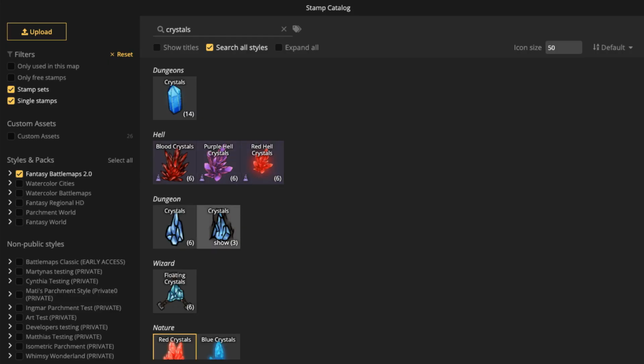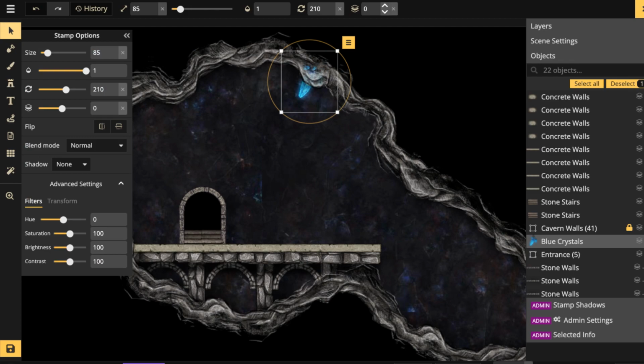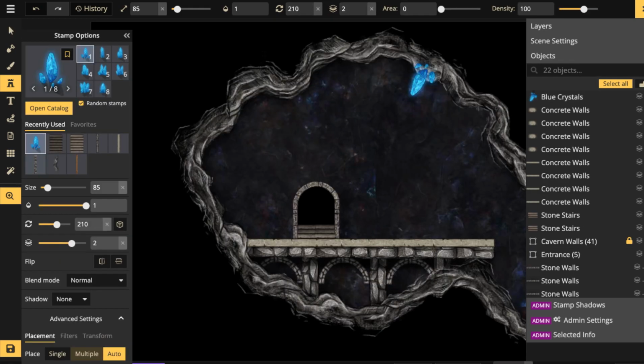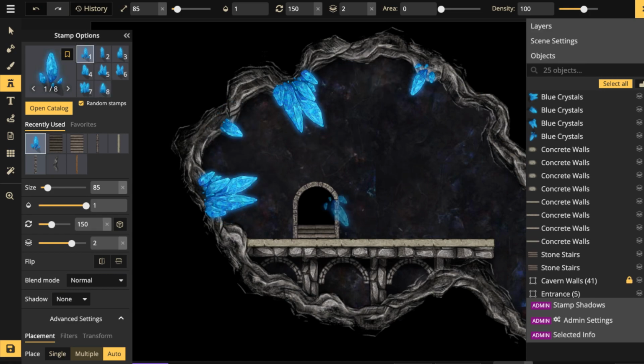Let's go with blue crystals. I think blue might go better with this, and I want to make sure that they're on the right layer, so make sure they're up a layer, and we're going to have them just sticking out like this. So we'll put a bunch down. Let's just scroll through, look at our options. One there, and make sure to rotate them so that they're facing the right way. Let's put one there. Oh, that one's facing this way, so I'll push it that way.